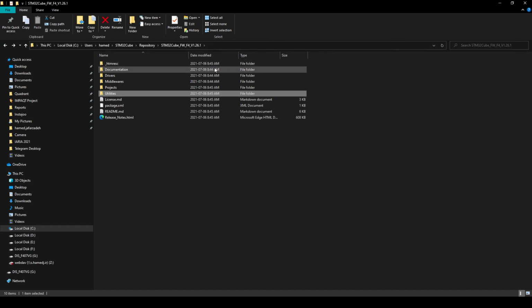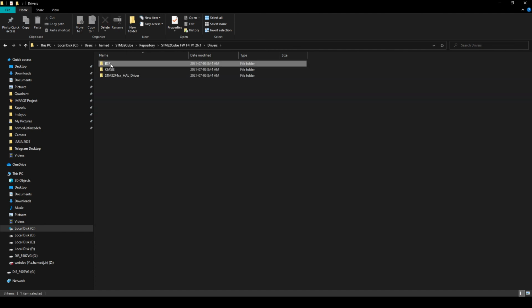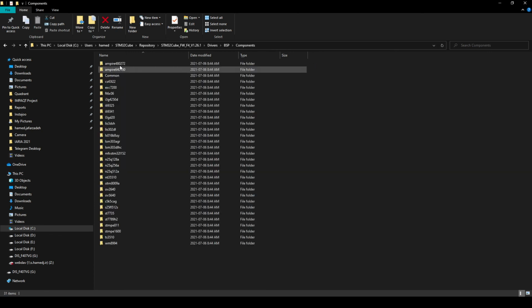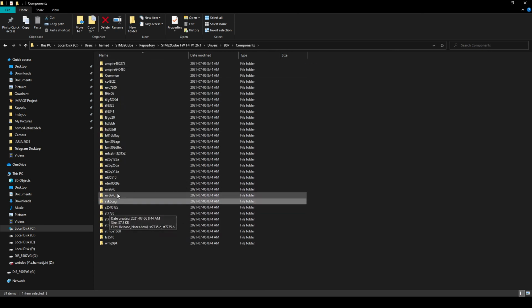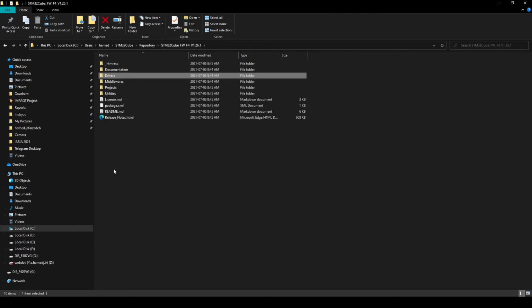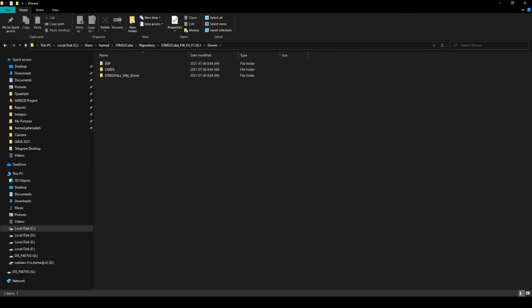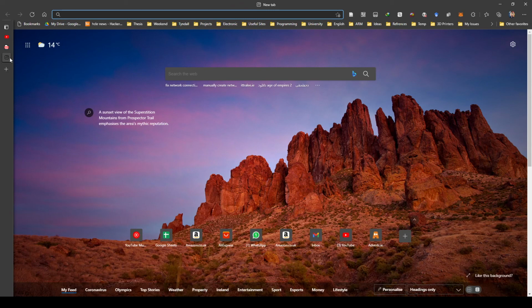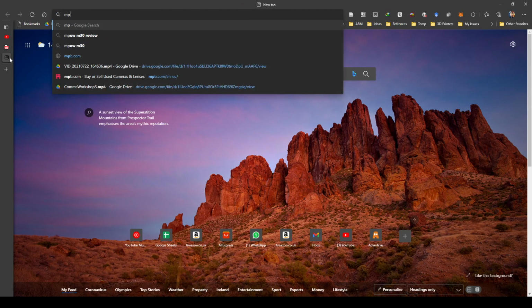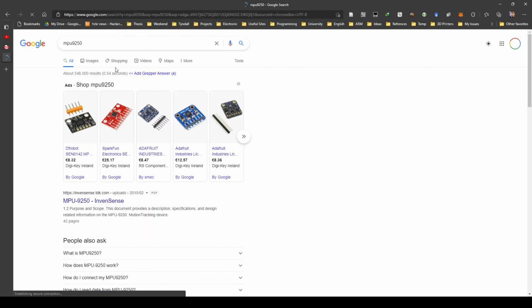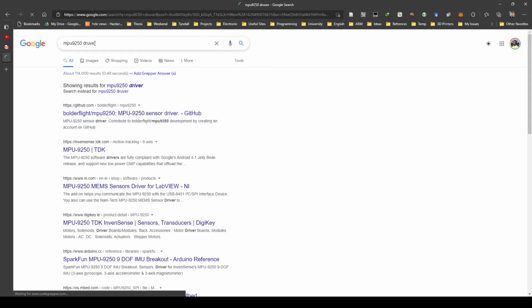For example, if I encounter an SPI problem, or if I find, let's say, a component that I have here, I just go through it and take a look at the code, and then I get some ideas of how to implement it. And in case you don't find a library here, what I do is, let's say I want to use the MPU 9250 component. I just search here for driver.